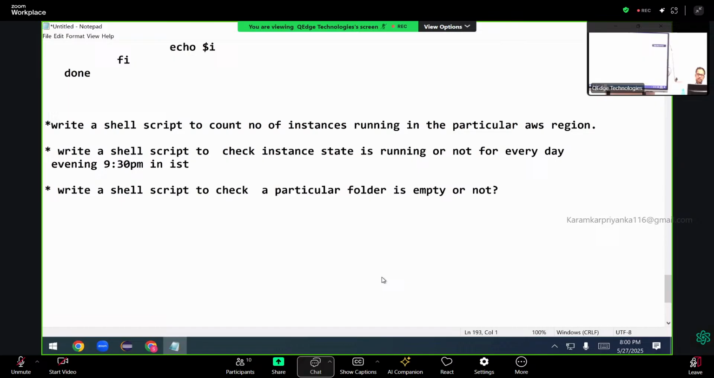Write a shell script to check whether a particular folder is empty or not. This is one more script for you. And last but not least, write one more thing. Write a shell script.